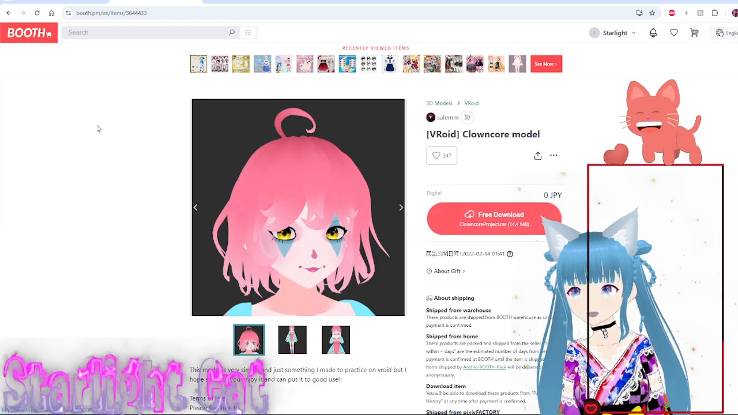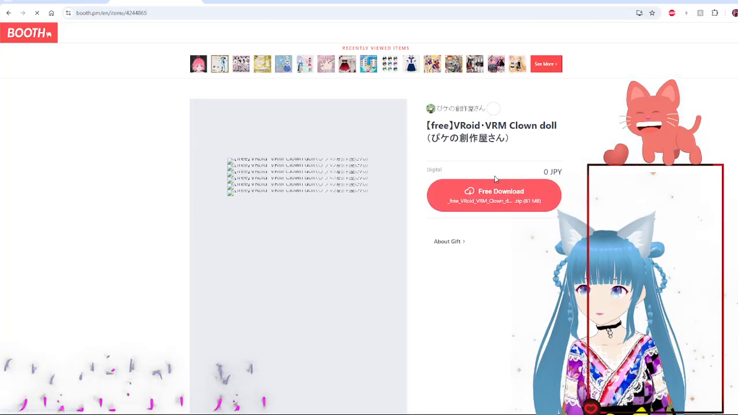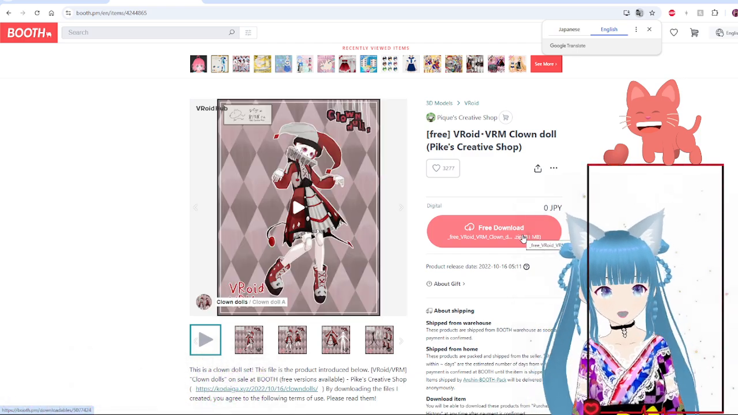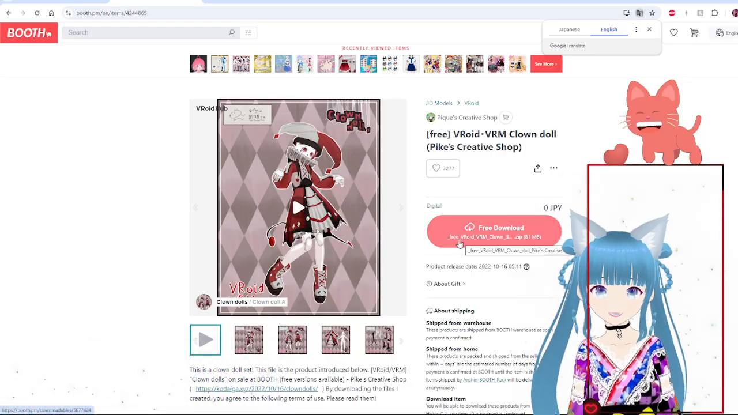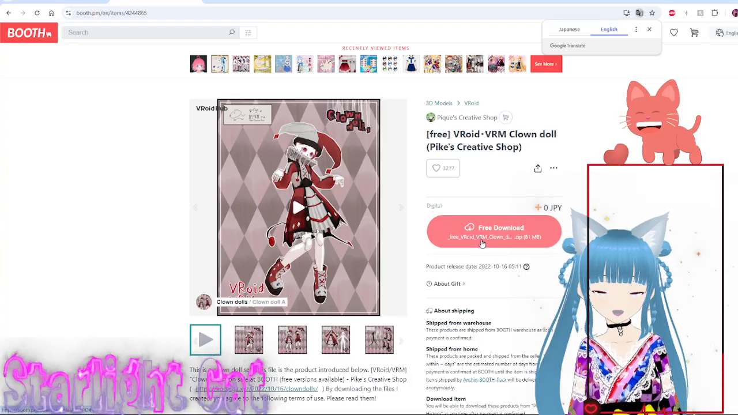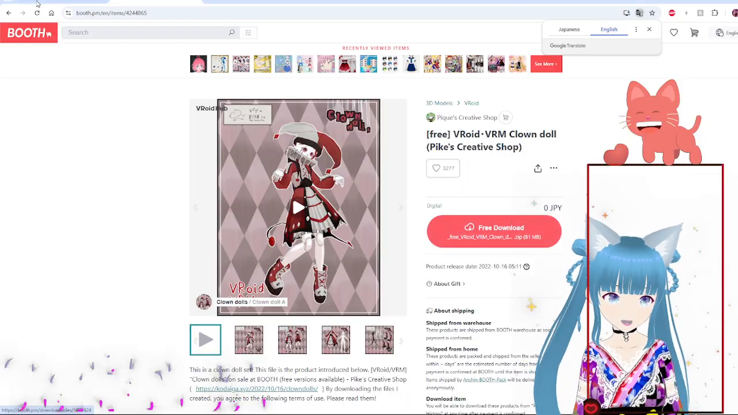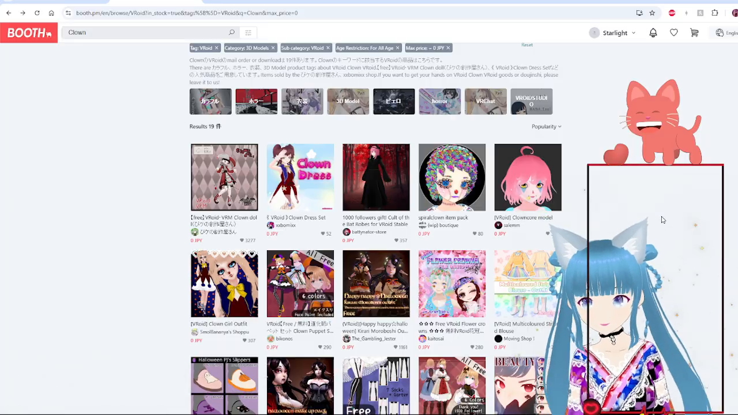This is a raw file. So, this is the one thing I want to show you guys. So, we're gonna go to this one. When you're looking for Vroid, to make your life easy, you're going to want to find files that say Vroid_VRM. That is the important thing you want to look for. If it does not say that, Vroid may have trouble uploading it.